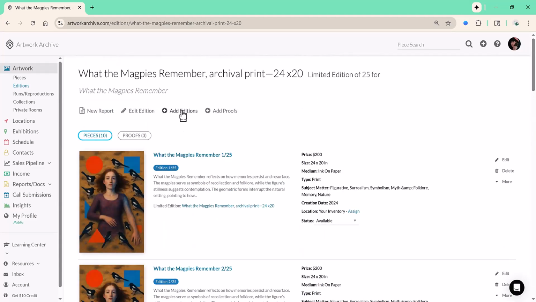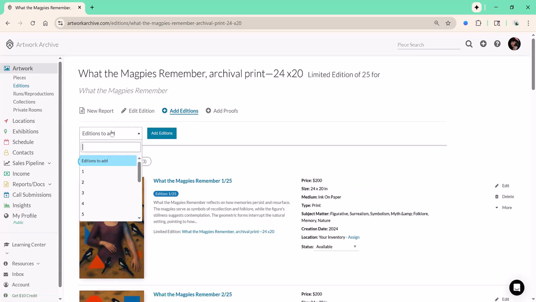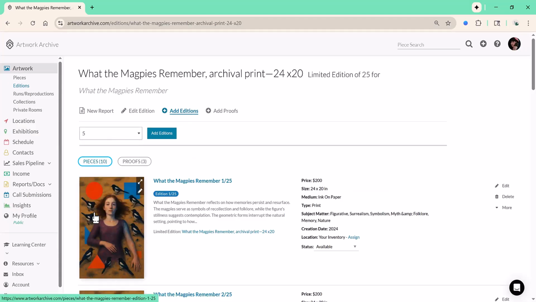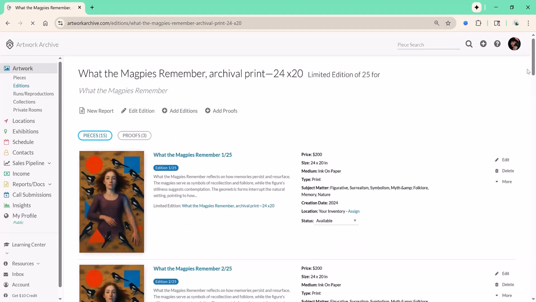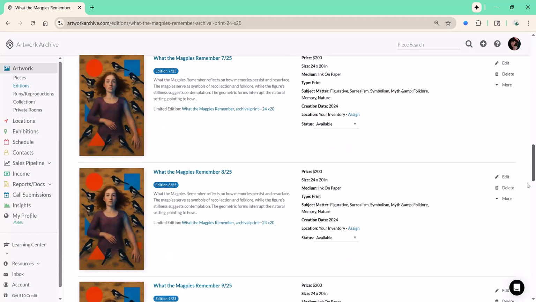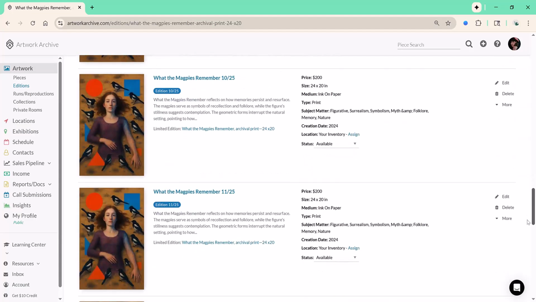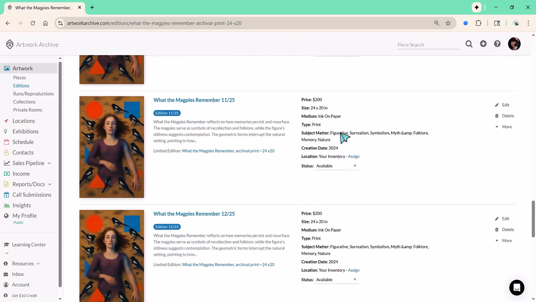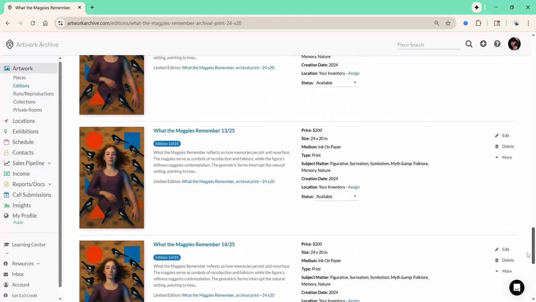I'm going to say add additions. And you can use this little drop-down menu here. I'm going to select 5 more. And remember, I already included the data that I want to be automatically filled in when I created the addition series. So I'm going to say add additions. And since we first started with 10, I'm going to scroll down to after 10. And you can see that 11 through 15 have the exact same default information as well, which is fantastic.